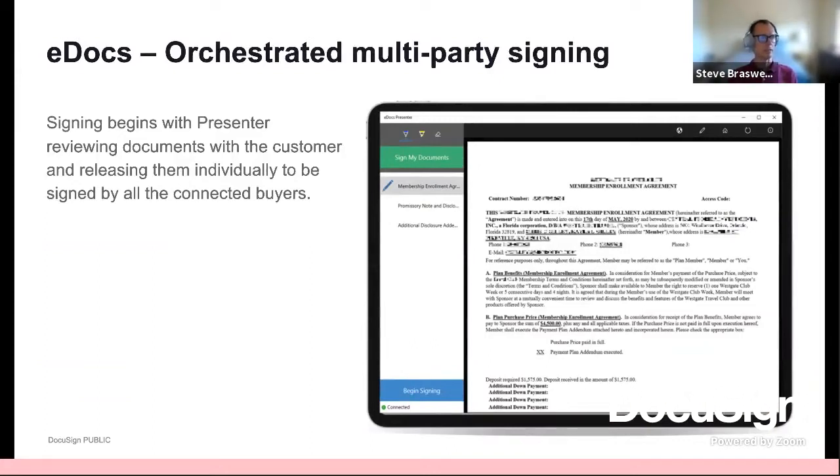So what you're seeing here is the eDocs presenter experience. This is a native application for Windows for a very robust and interactive, intuitive user experience. The presenter, which is the closing officer, will control the signing experience and show the documents to the customer. They're sitting at a table together across from each other, and the presenter has this tablet in their hands, and the buyers each have their own tablets in their hands.